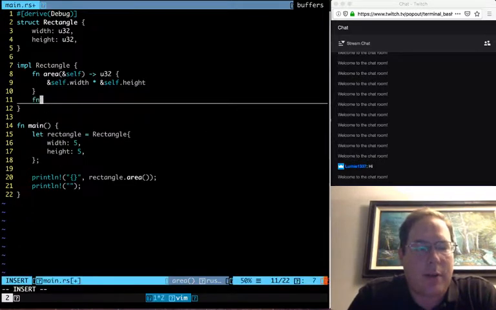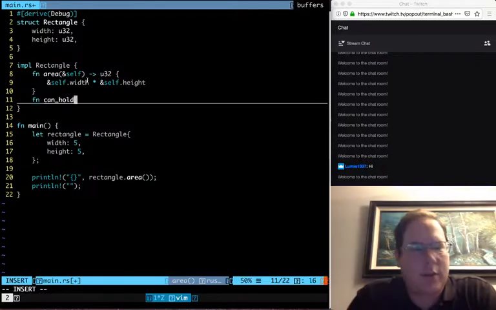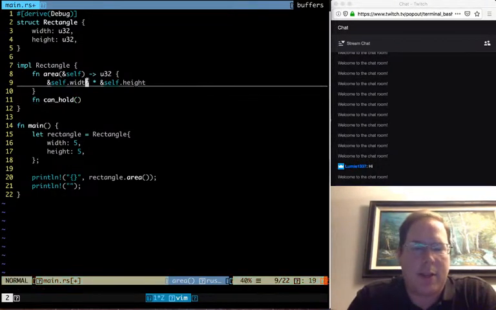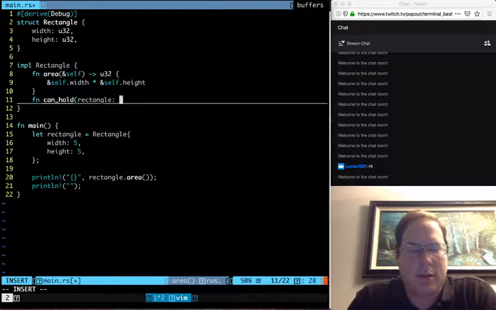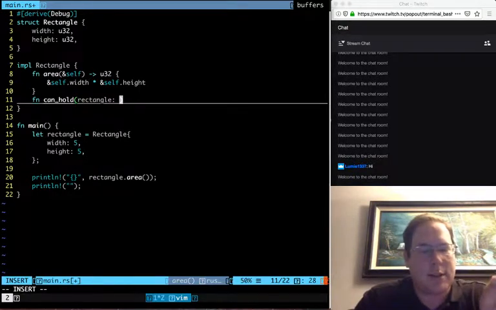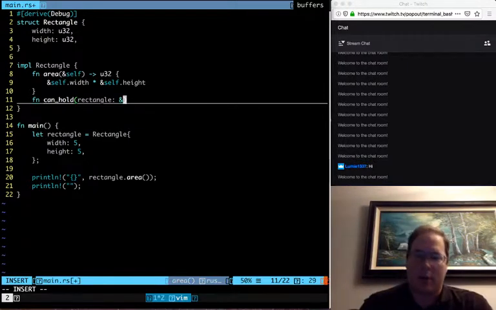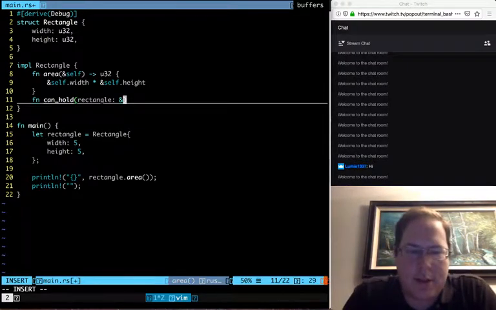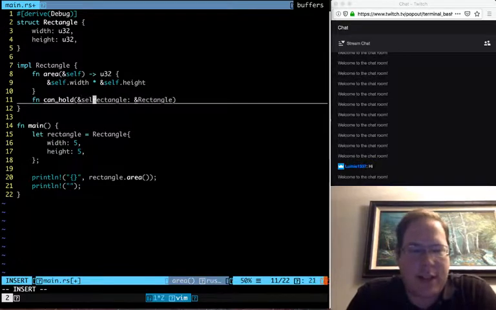So now we want another function, and the function is going to be called canHold. So function canHold. And we know that we want to take a rectangle in. It's going to be self and a rectangle. So we don't want to take ownership, so we get a reference of rectangle. And in addition to that, we're going to have a reference of self. I think something like that.